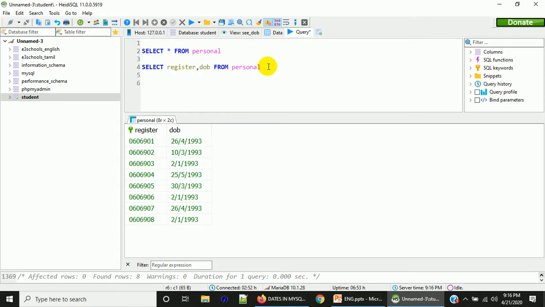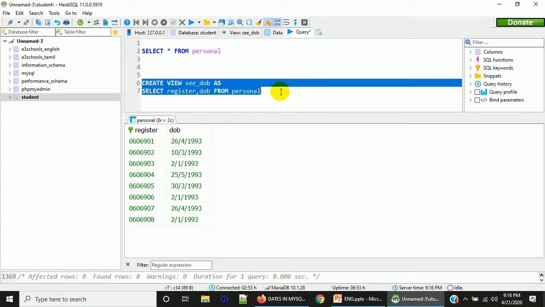So each and every time, instead of typing this same query, I'm going to create a view for this table. Create view, as, the select query composed of the selected columns will be pasted here. So when I execute this query, a new view named SEE_DOB will be created.